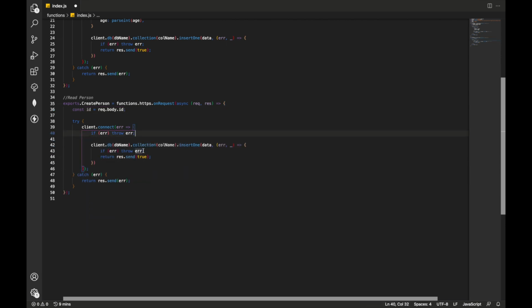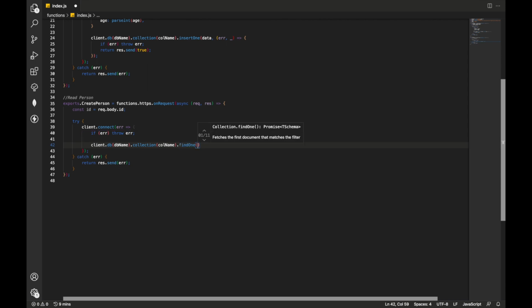Now, this time, instead of insert one, let me add a semicolon to that. Instead of insert one, what we want to call is find one. And what find one does is it finds one document matching the criteria of the filter that we pass in. So the filter that we're going to be using is we want to find the ID, and be careful. The ID that we're looking for is underscore ID. So that's the ID of the document itself. If you pass in just ID, it's going to be looking for an ID property that you created, not the ID that it gave to the document. But I'll show that in a second.